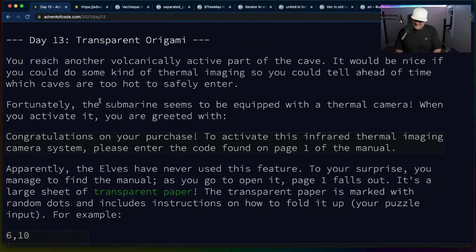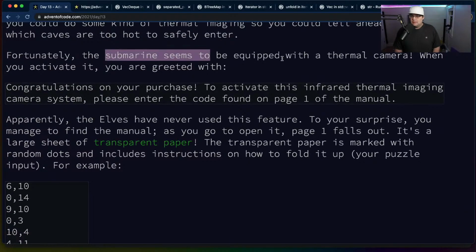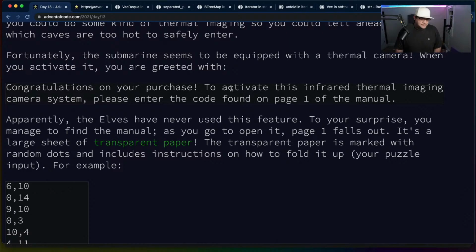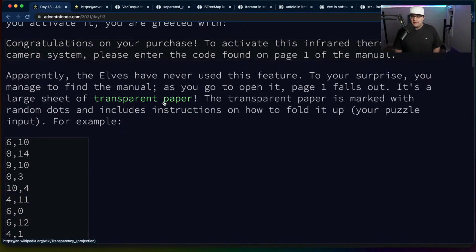Transparent origami. There's one small mathy snafu though. We're reaching caves now, apparently. The submarine is equipped with a thermal camera, but when we activate it, we are greeted with congratulations on your purchase. To activate the infrared thermal imaging camera system, please enter the code found on page 1 of the manual. So nobody's ever used it.